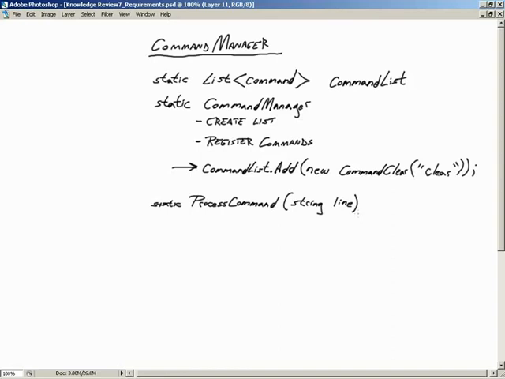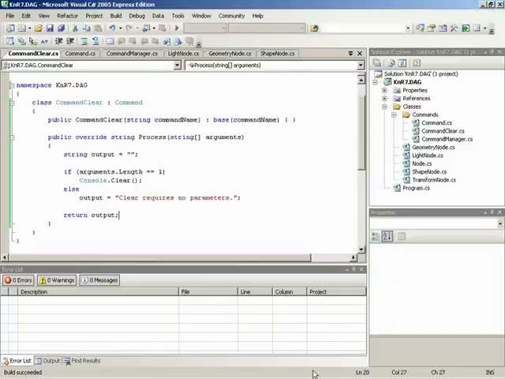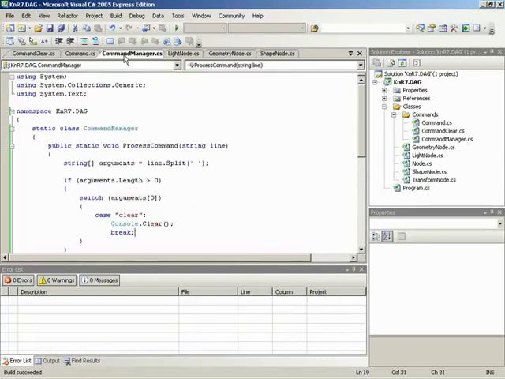So Logan, let's go ahead and jump over to Visual Studio and see if we can start putting this together so that everybody will get a better picture of what we're talking about. All right. Let me jump back over to the Command Manager class, and let's begin with all the changes we need to add. First is going to be the static list of commands. Okay.